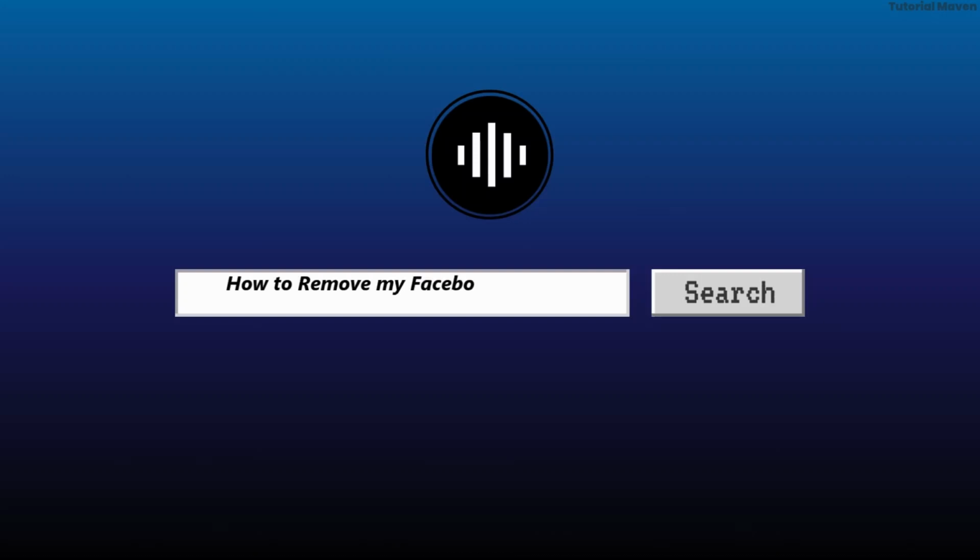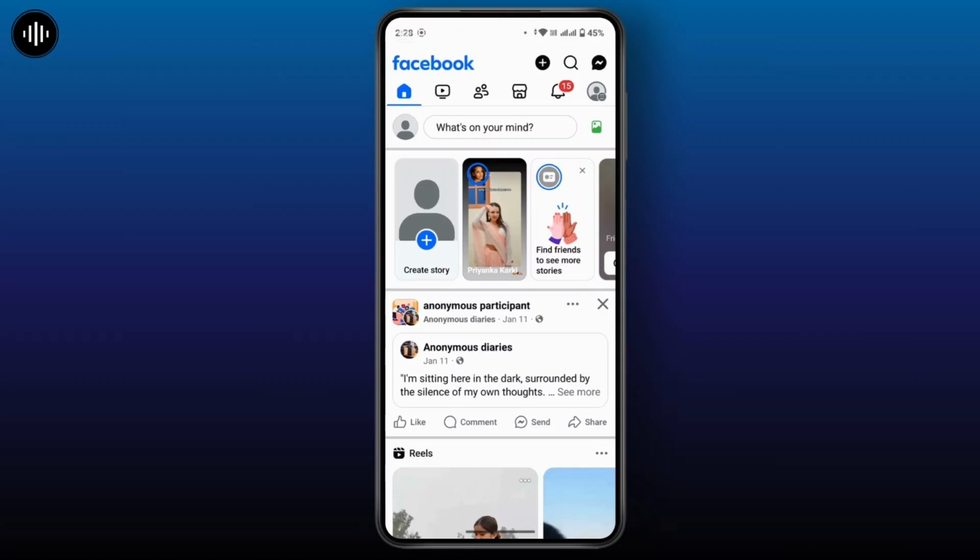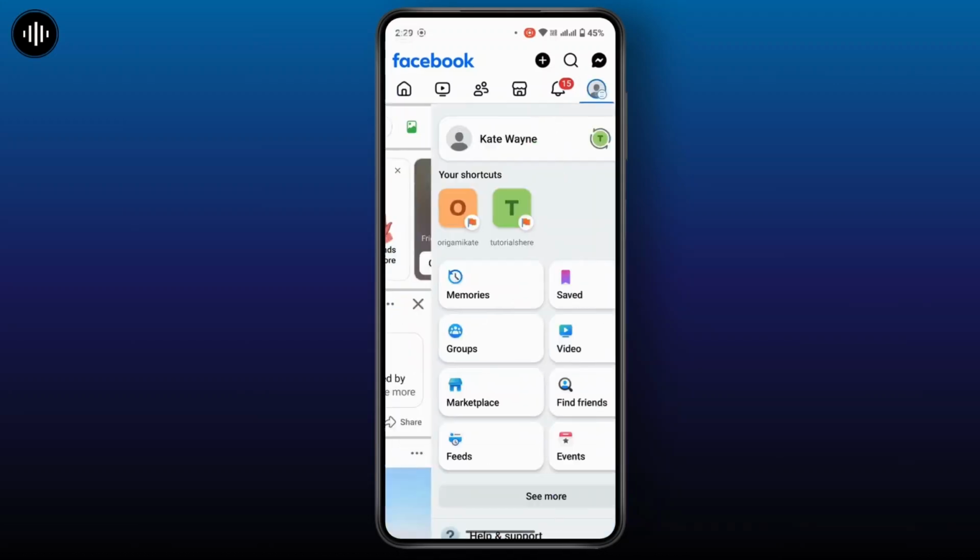How to remove my Facebook account from other devices. First of all, launch the Facebook application in your mobile device and make sure that you're already logged into your account. After that, tap on your profile icon at the top right with 3-line icon.